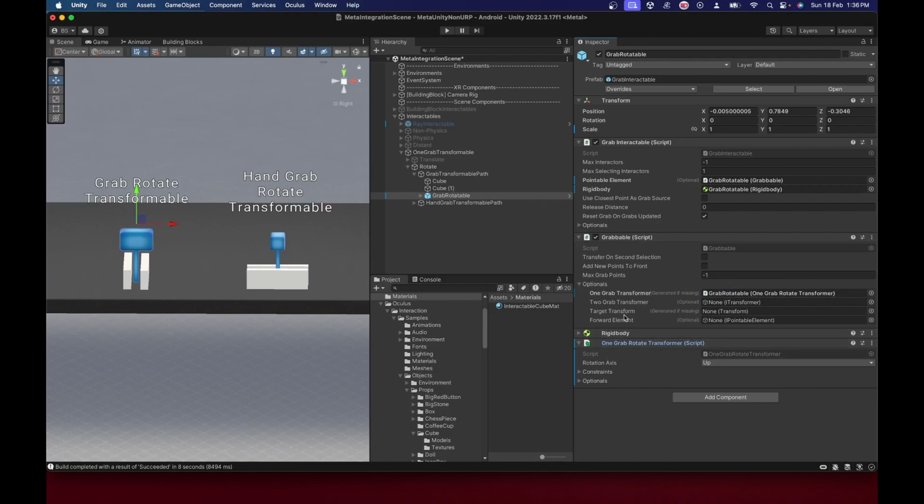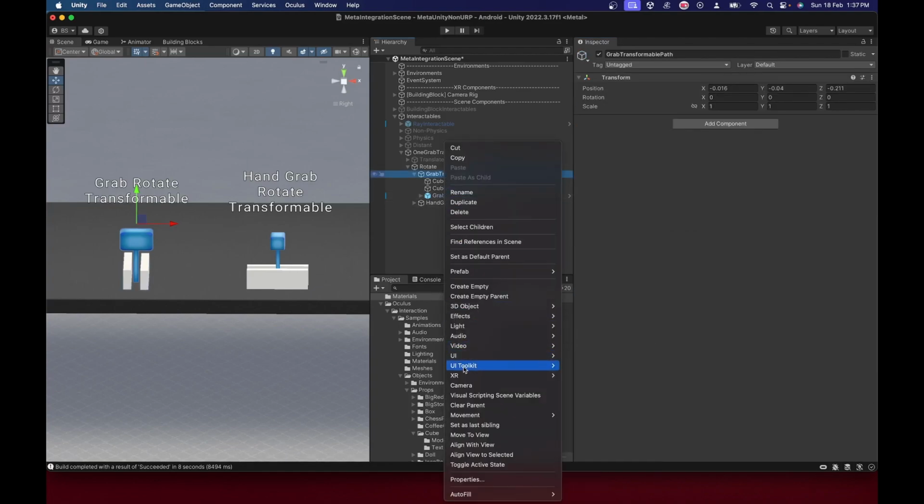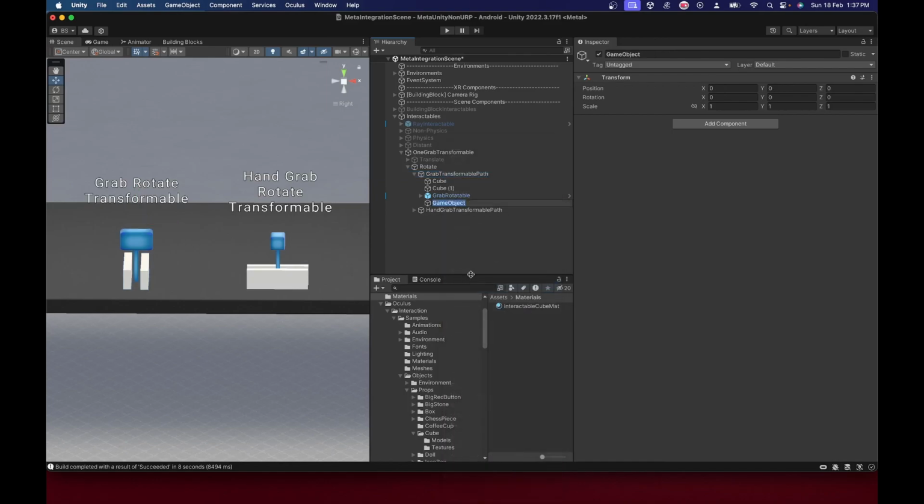Okay, so the rotate transformer has constraints as well as two new fields to look at. One is this rotational axis, and another one is this pivot transform. Now you may call it whatever you need. So the rotational axis allows us to define in what axis we want the interactable to rotate, and the pivot allows you to define a third transform that you want your rotation to be offset from. So for this lever, I think the pivot will be a better use case to show.